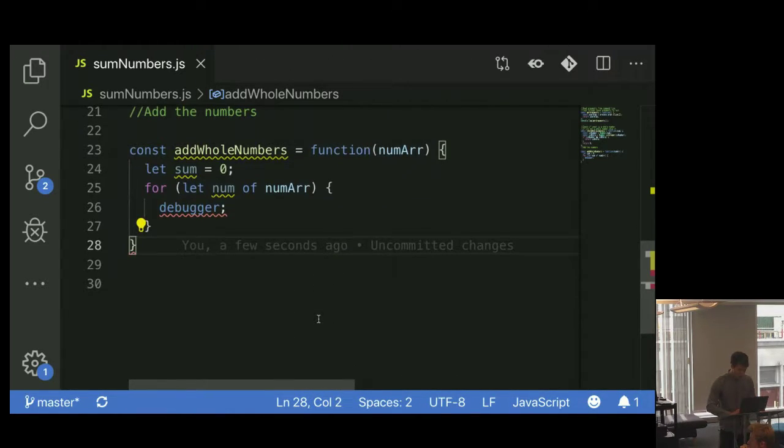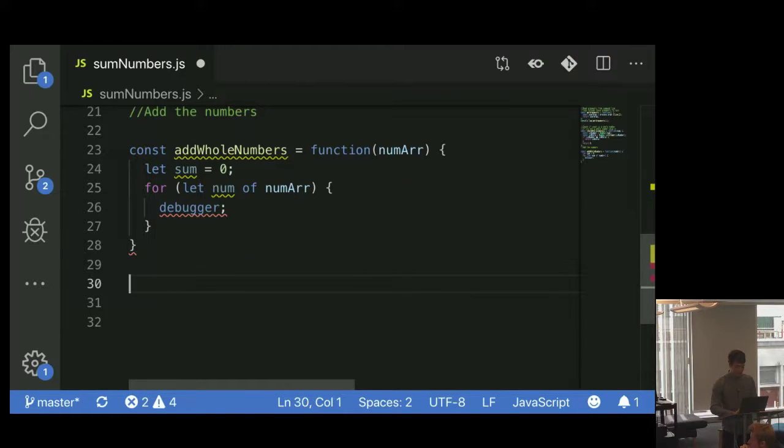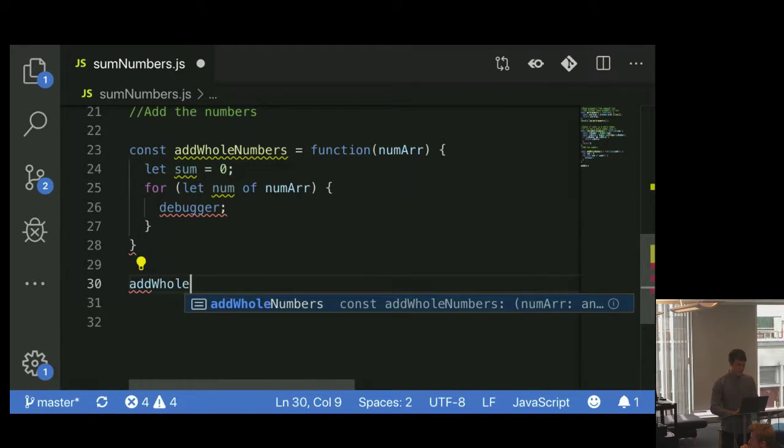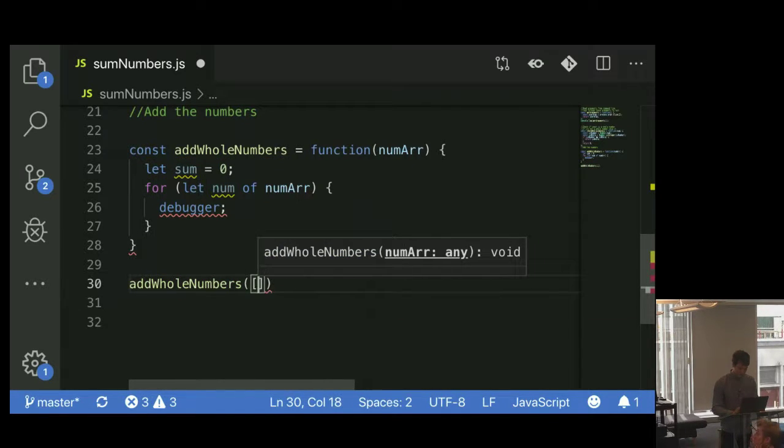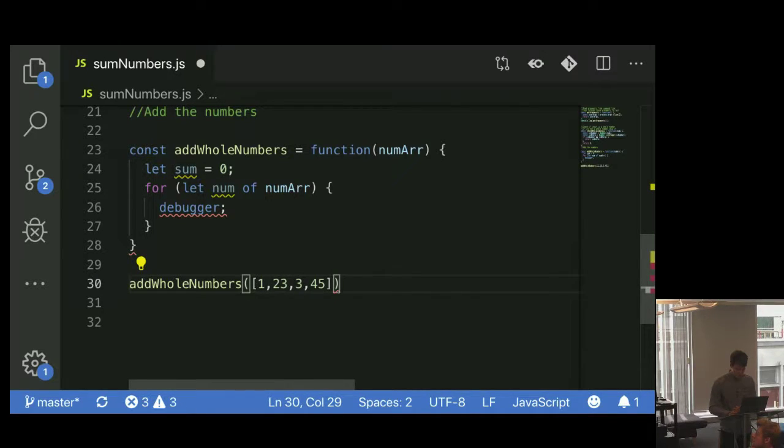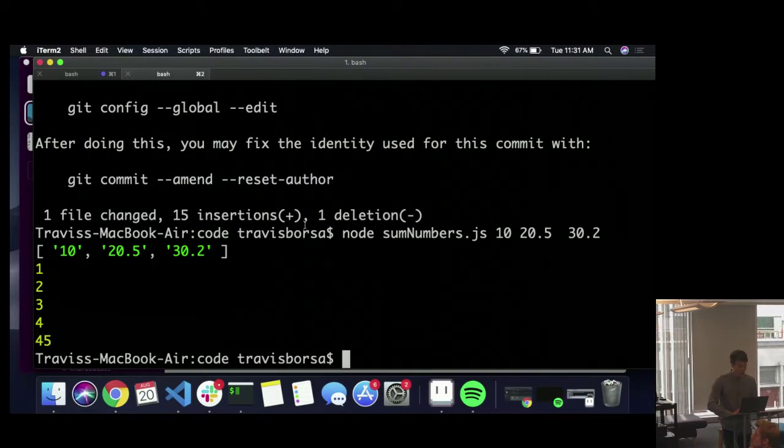I will need to, of course, run this function for it to do anything. So add whole numbers. Debugger will cause a breakpoint in the code and allow me to inspect the code in a more meaningful way when I run my program with inspect.